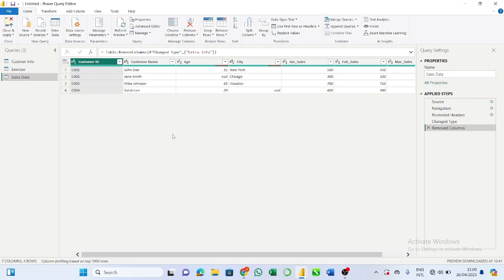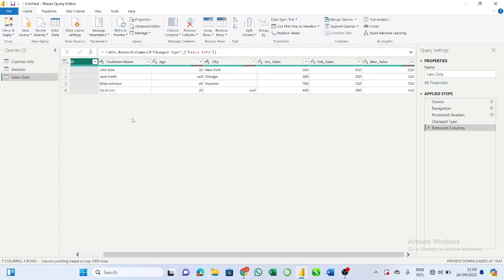Your data type must be correct. You should always check your data type. You should ensure that you are using the right data type for your analysis.